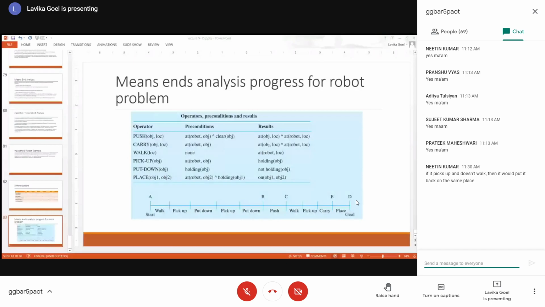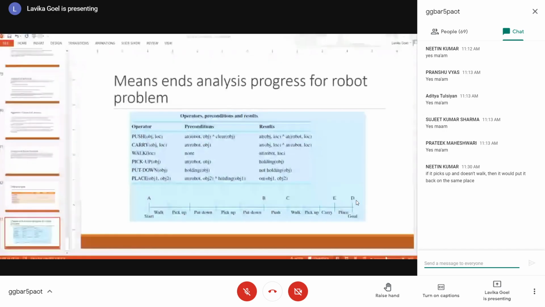Then it will pick up those things, right? Here it will pick up both the things. Pick up means it will be holding both the things, and it will carry them using the carry operator. So the robot was at the object and then it is carrying. The result is the object is at the location and the robot is also at the location. So it has reached the table location now. So it will use the place operator to place them on the table.